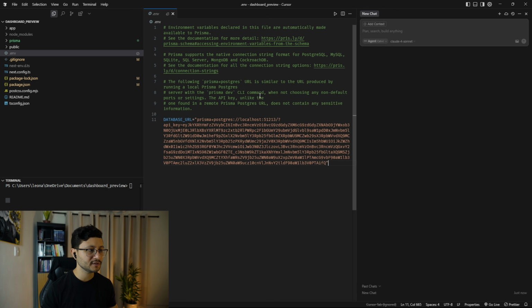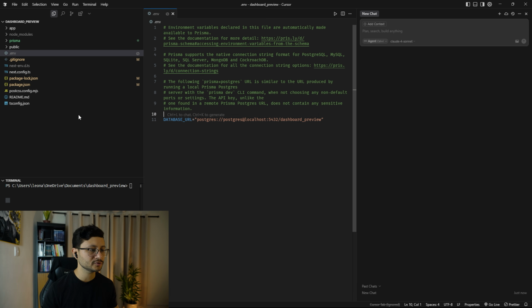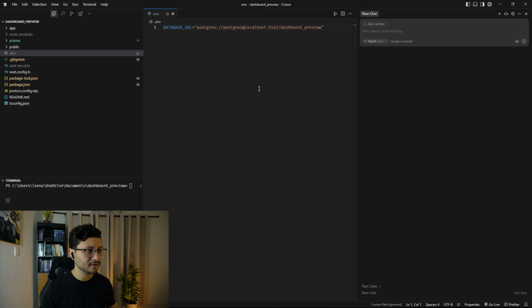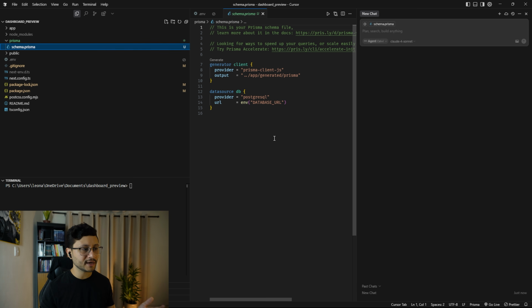You can copy all this. It will be exactly the same for you if you use this command to create your local Postgres. You can delete all this if you want. I always like deleting that. Now inside of the folder Prisma, then schema Prisma, you can open that up right here.